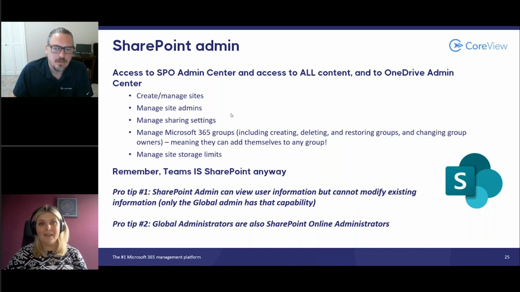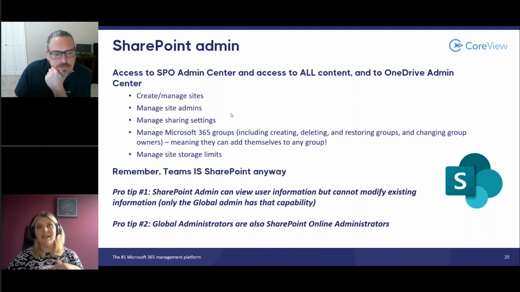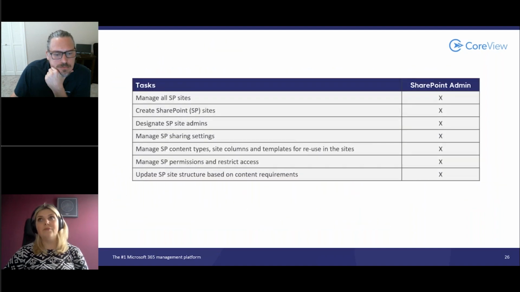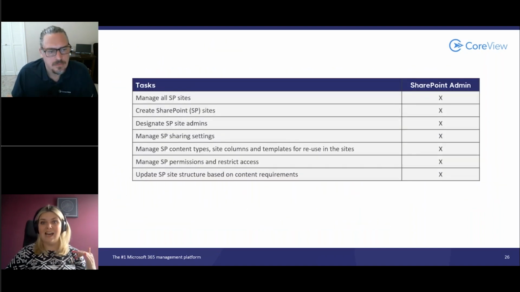Of course, global admin is by default already a SharePoint admin. A SharePoint admin can view user information but cannot modify the existing information. So that's the difference: a global admin will be able to modify the user information. A SharePoint administrator cannot. So this is a quick summary of what I just said about the SharePoint admin.